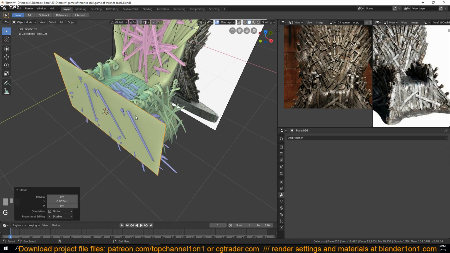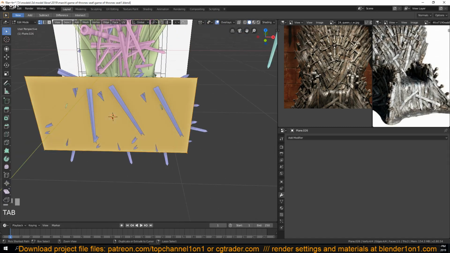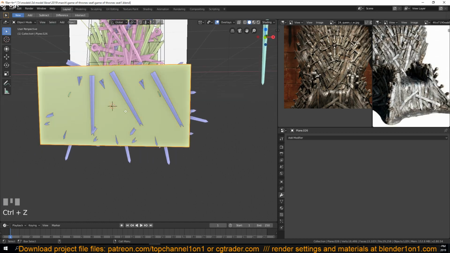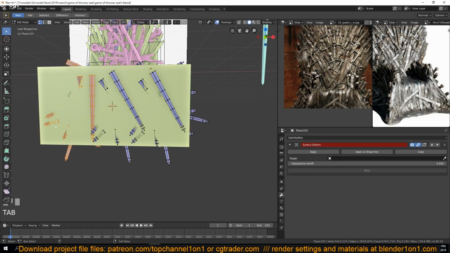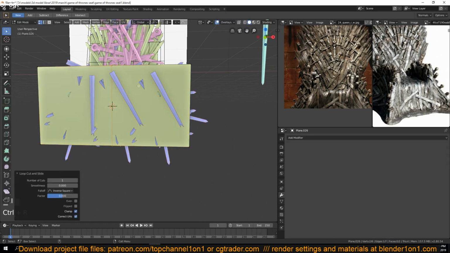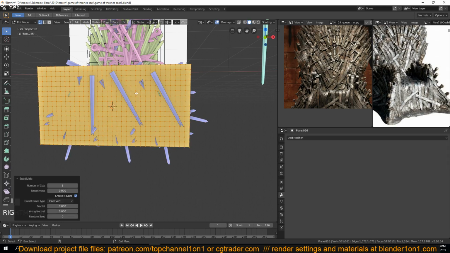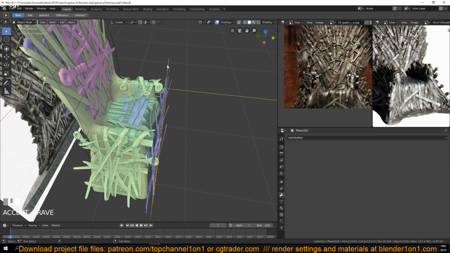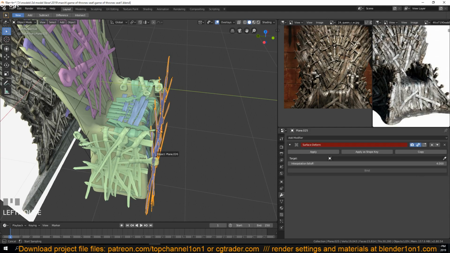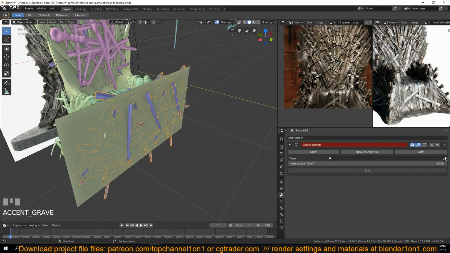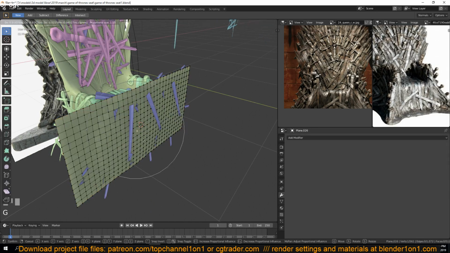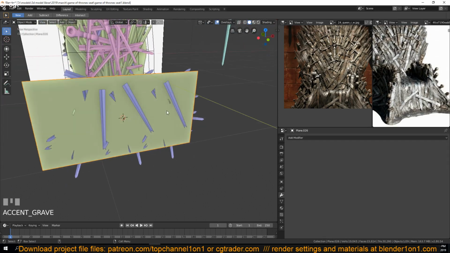So just do this, apply scale and rotation, subdivide this. Why do I have this? So subdivide, select this, subdivide this a few times like that. We can use it as our surface deformer. Hit bind to bind this. Now we can bend the other parts with it.